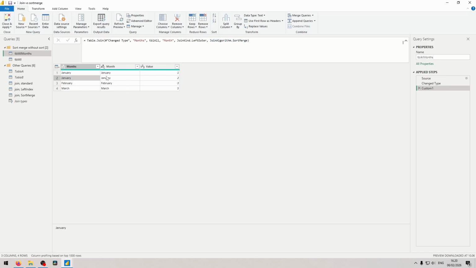So we had January that matches January, then we have February that doesn't match January, so we go down to February. These two match, then we go down to January, and January doesn't match to February, but we're not allowed to go back up, so we have to go down. March doesn't match with January, so we go down in the right table, and then March matches with March. So the join algorithm sort merge is not appropriate because the tables haven't been sorted.